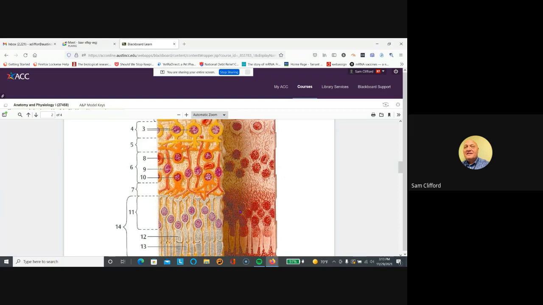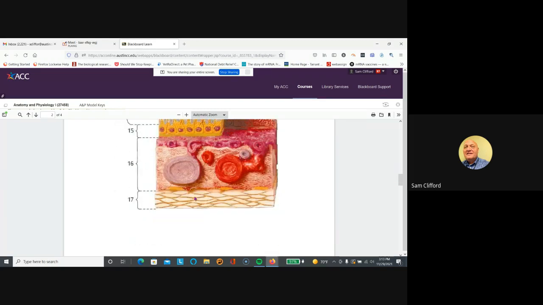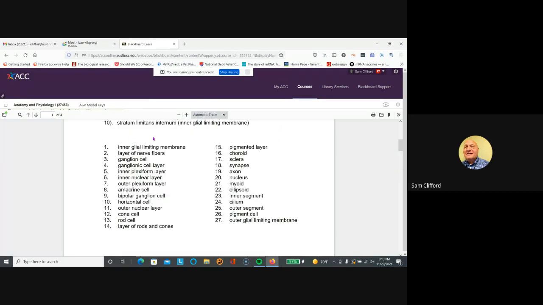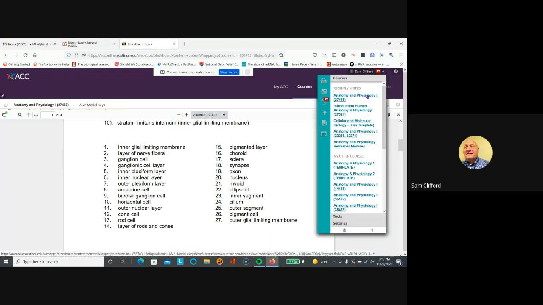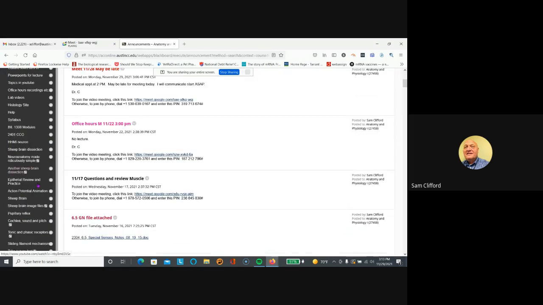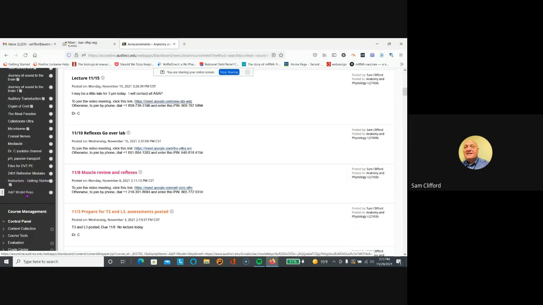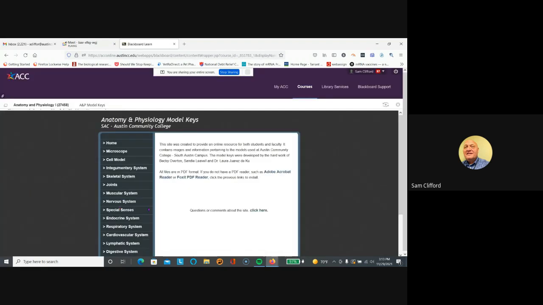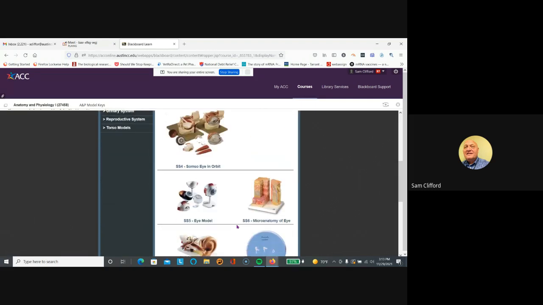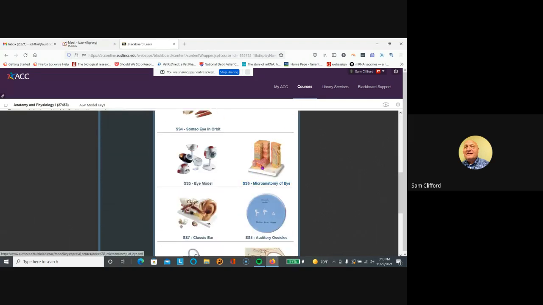So here is your model that's all labeled. So that's available. So let's go over how to get to that again. If we go back to Anatomy and Physiology 1 and go down at the very bottom, it says AP model keys. Click there. Up comes special senses. And then we want to go to the eye model here.